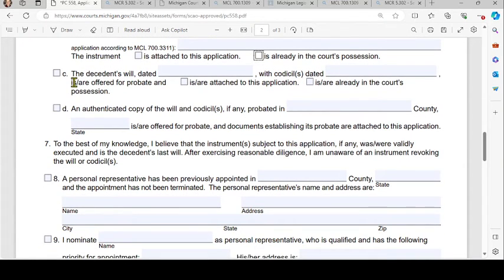C, this is the decedent had a will. The decedent's will dated. You'll put the date of the will with codicils dated. A codicil is an amendment to the will, is offered for probate and is attached to this application or is in the court's possession. So if the decedent had a will, check box C.